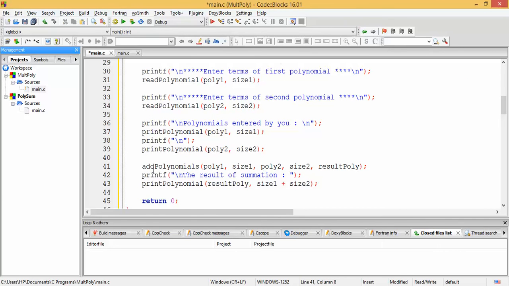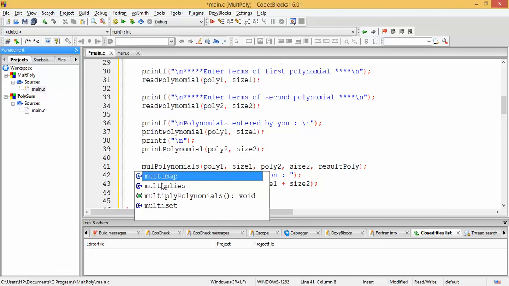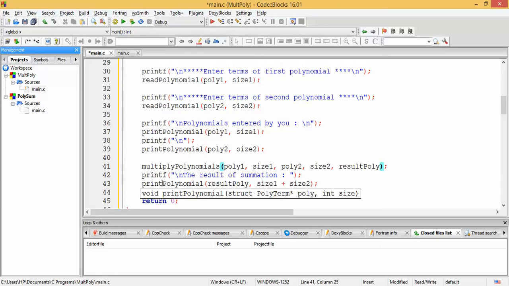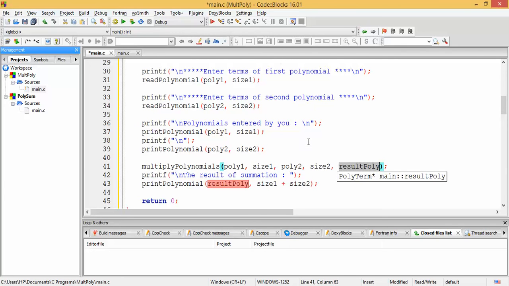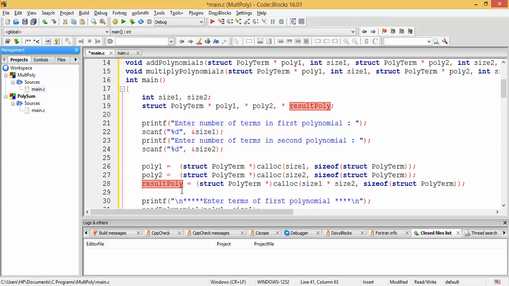So we have to make a call. So we have this add polynomials here. Instead of that, we are now calling multiply polynomials, and to this we are passing polynomial 1 size 1, poly 2 size 2, result, same as the parameters of add polynomials, but here the result poly would be of a different size. Here if you see, for addition of polynomials we created it already size 1 into size 2. Probably I have done it before starting this video session. So actually for addition of polynomials it should have been size 1 plus size 2. For multiplication it should be size 1 into size 2. So this is correct, nothing has to be changed here.